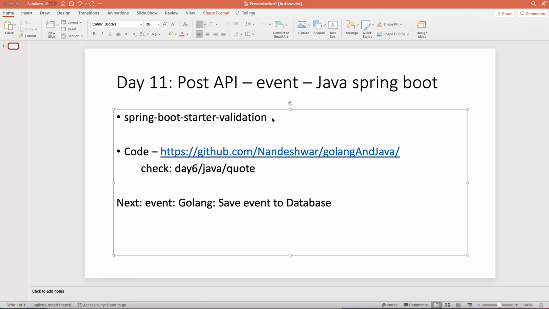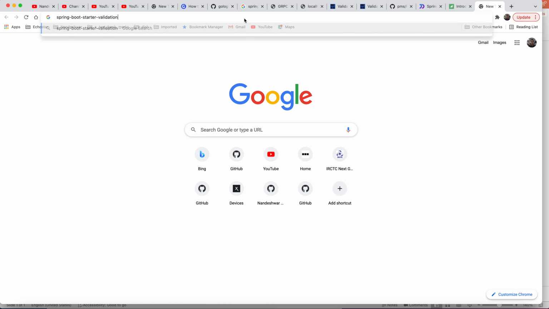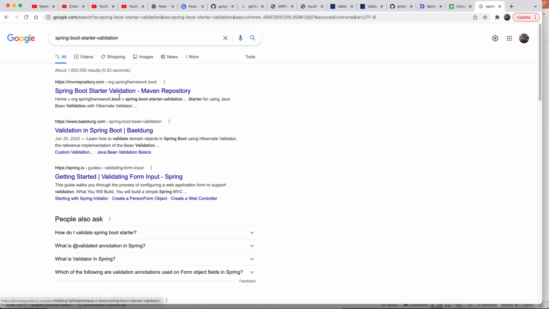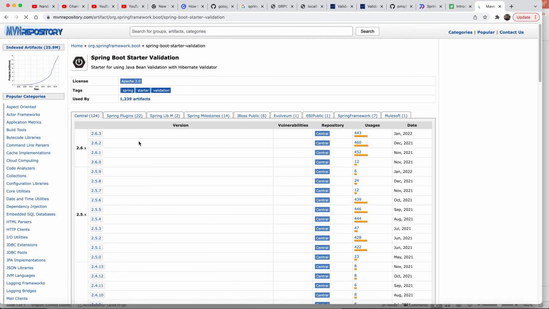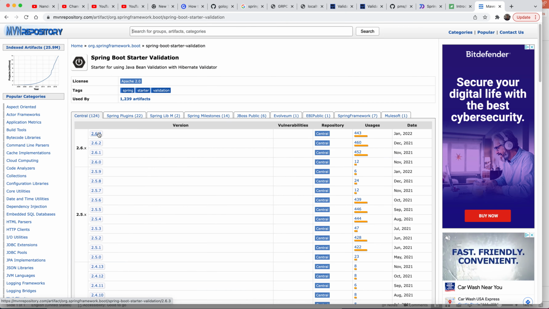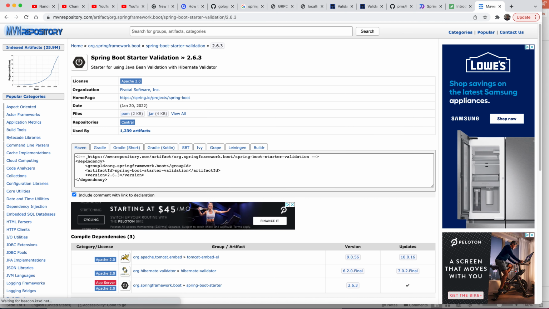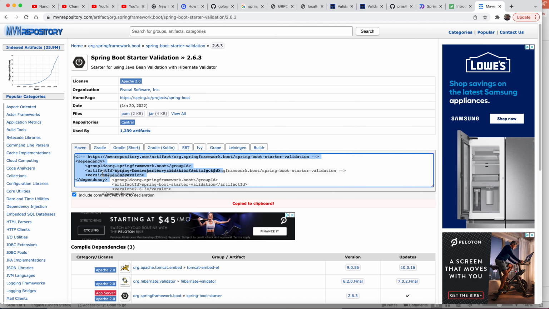Okay, so first of all, let's find out what the dependency for this is, so we can add it to our POM file. So let me search for it in the Spring Boot Maven repository. Okay. So let's use this library.